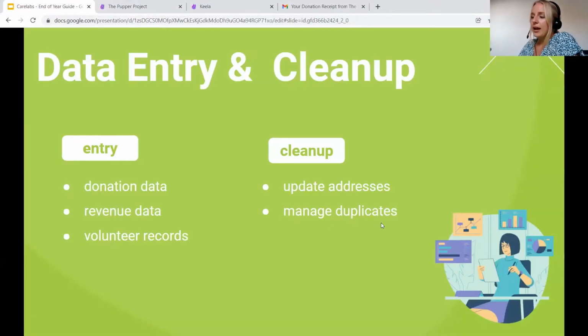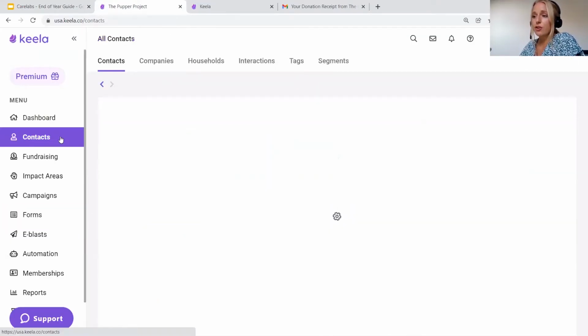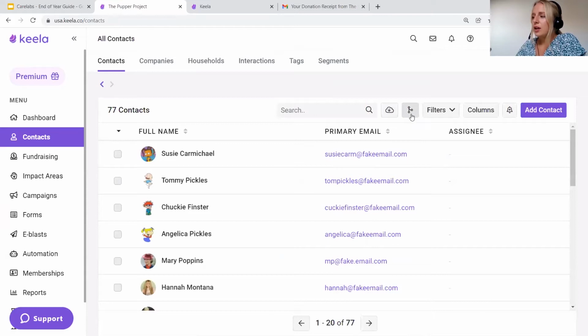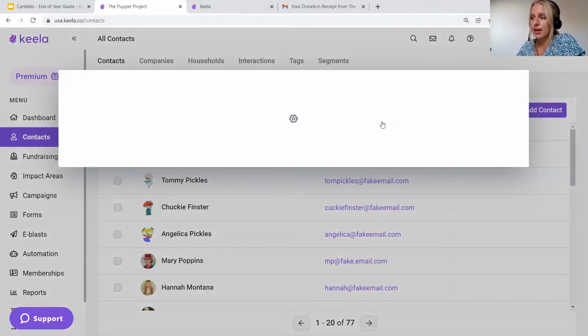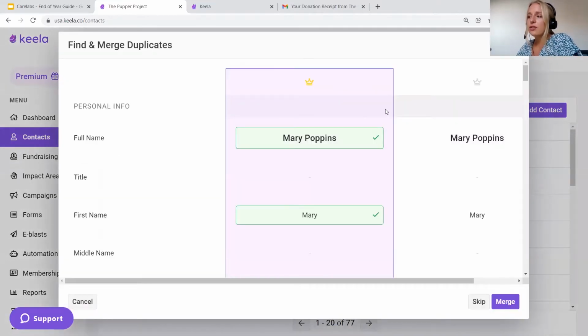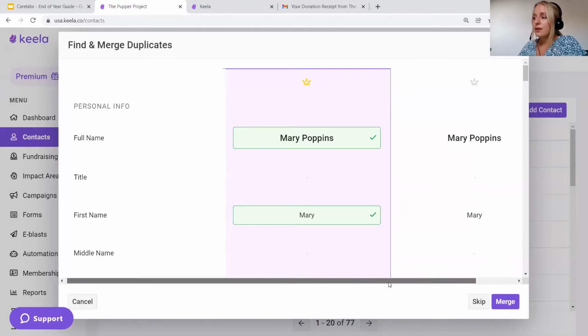Okay, and then we're going to look at merging duplicates in Keela. That was the second point about data cleanup. So if I go to my contacts tool, you'll notice we have this little merge tool here. And if I click on it, it's going to bring up any duplicates in the account. Now keep in mind, Keela looks for duplicates through the merge tool by looking at matching full names or matching email addresses. And those duplicates will show up here.